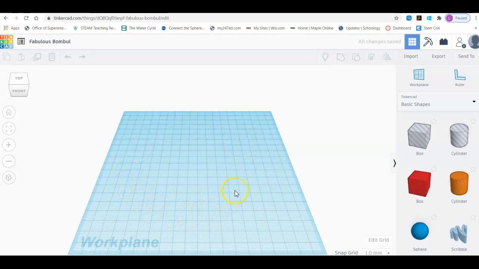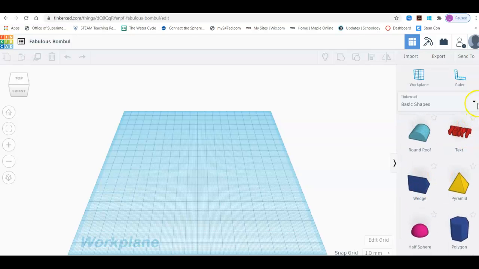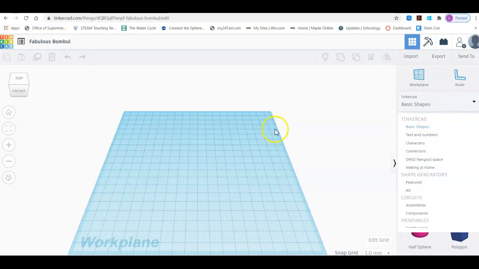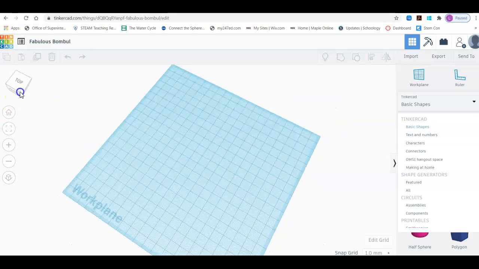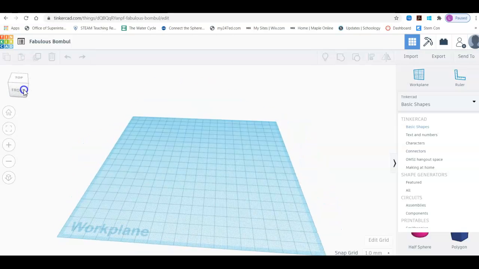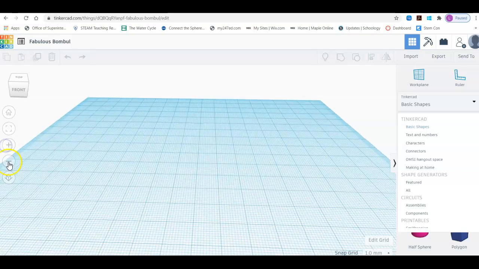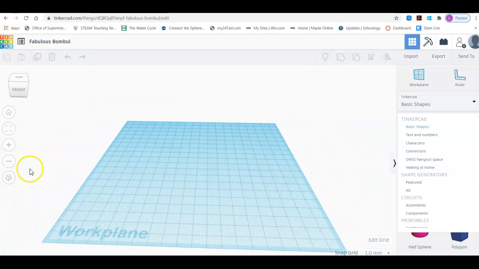So here I have the grid, I have the shapes that I can use over here, as well as a drop down with additional shapes. We have the camera button. If I hold this, I can twirl around and look at anything I need to. And then we have our zoom in and zoom out.